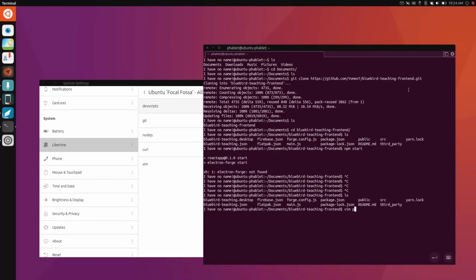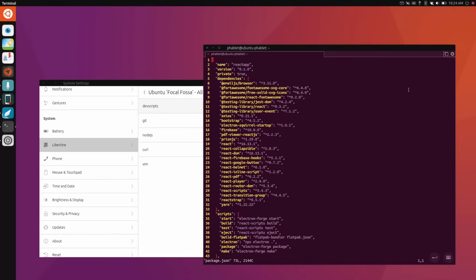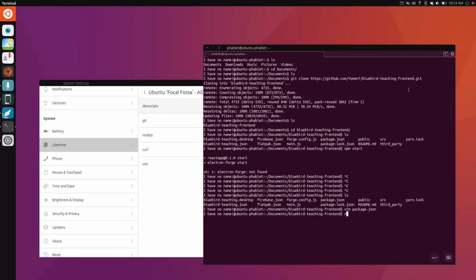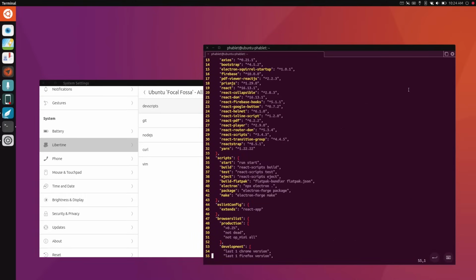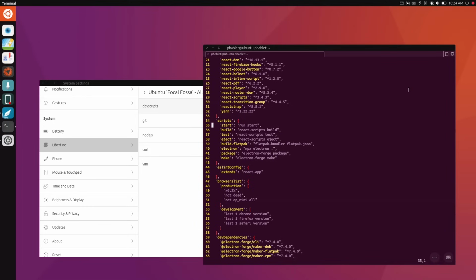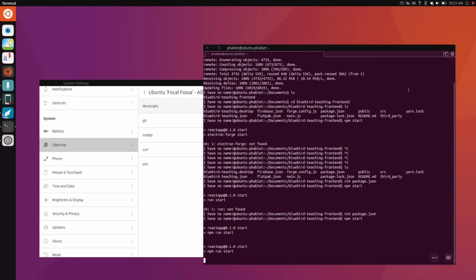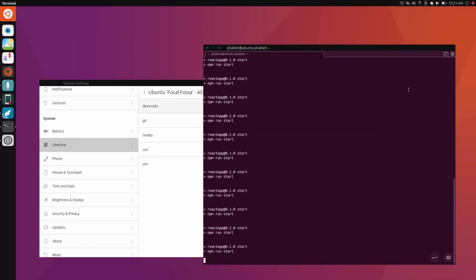Electron Forge. Oh, that's because I have some Electron configuration. Hold on. Package.json. Yeah, there we go. So I think I just need to change this back. This is just for some, I actually did another video on this. Shoot. Run start. Nope. npm run start.